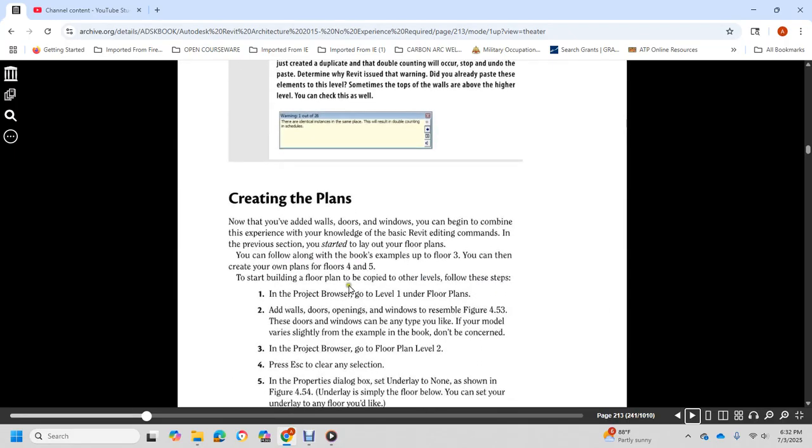Creating the plans. Now that you have the walls, doors, and windows, you are beginning to combine them with the experience and knowledge of the basic Revit edit commands. Previously you started with the layout of a floor plan, following along with a book example, up to floor 3. Now create your own plans for floors 4 and 5. Let's start with the building floor, copied to the other levels, following the project manager.